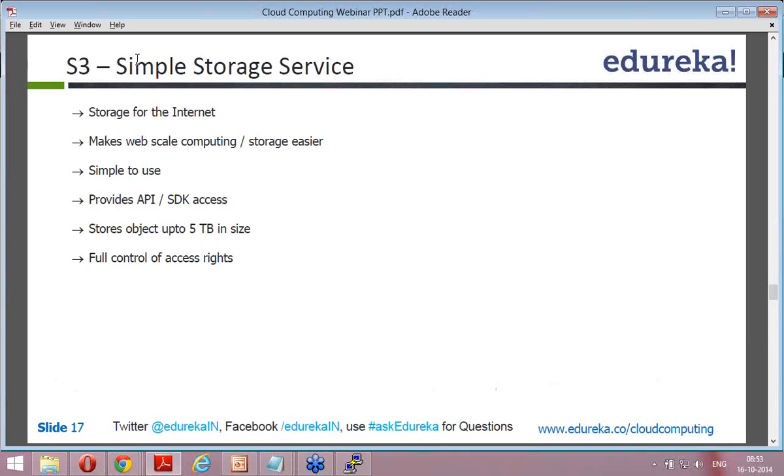Simple storage is like a mass storage, a storage for the internet. Any volume you want to store, you can store it here. We call everything that is getting stored an object, not a file. Every object can be of size up to 5 terabytes, and you can store any number of objects. So basically unlimited, and you will have full access rights control. Everything can be exposed through API and SDK. It's very easy to control and access.